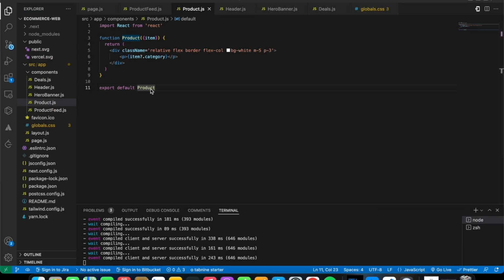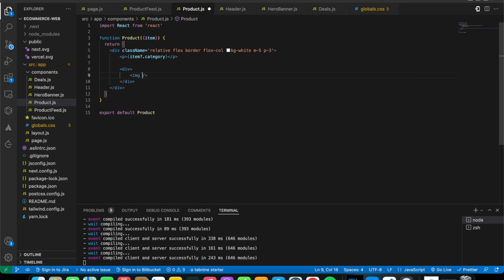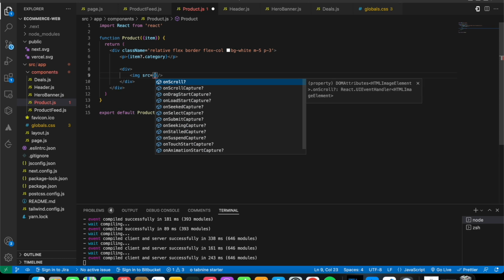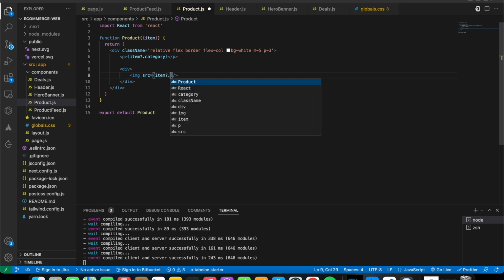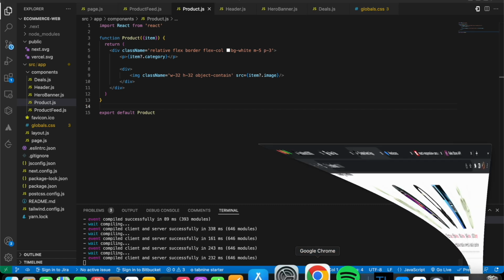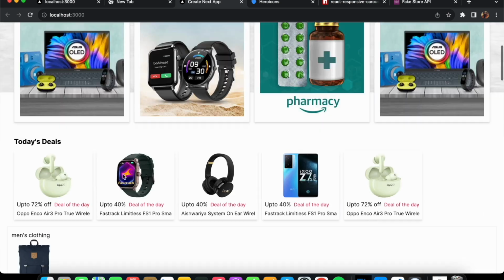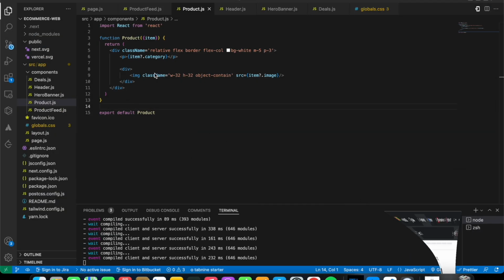So now we're going to give the styling. We're going to give another div for this after the p tag, which is going to contain the image of that particular product. So image is going to take in the source. So over here, we're going to say item.image and we're going to give the class name for this. It's going to have a width of 32, a height of 32, and it's going to have object of contain. So let's save once. And as you can see, we're able to see all of the images for that particular product. All right, so let's come back over here.